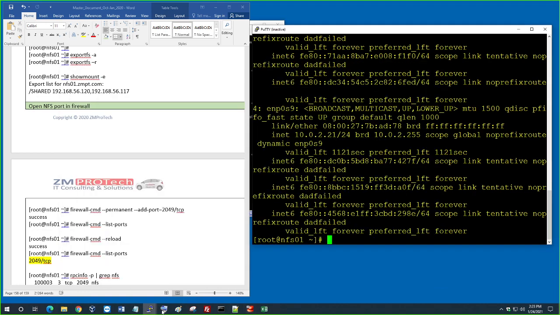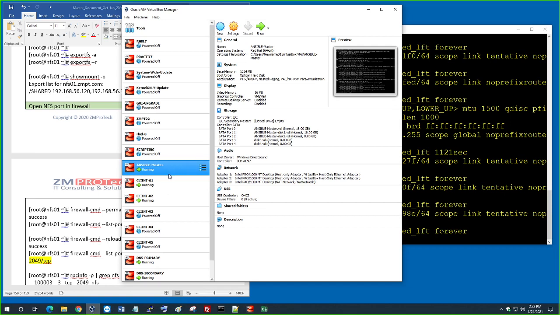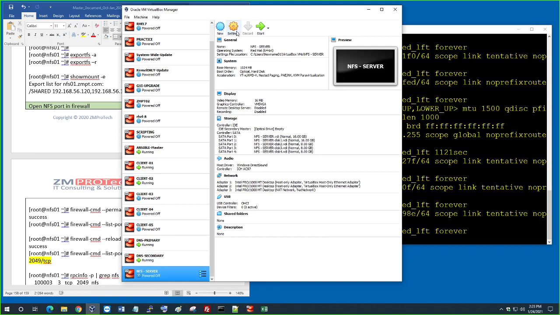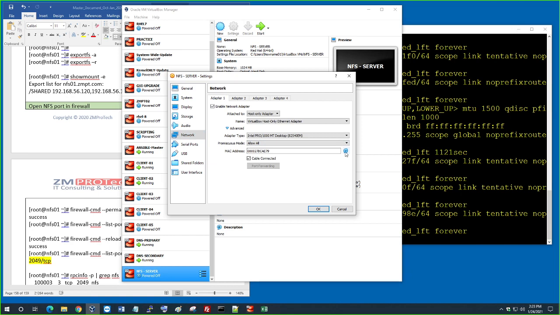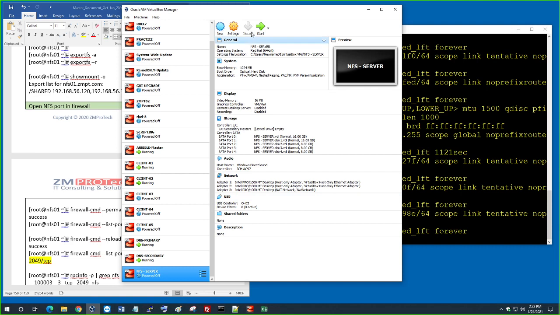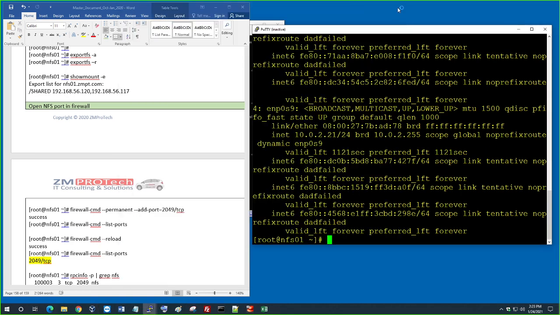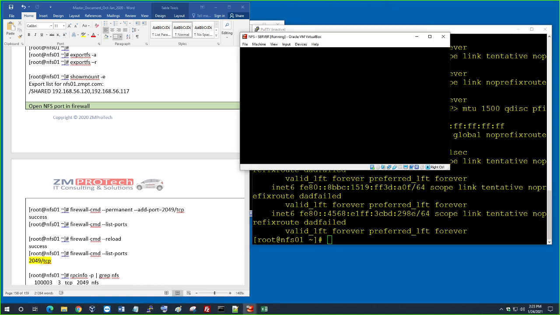But let's see here. I'm going to go into the NFS server here. If you do network, and this is the first box, right? If I do refresh here, then it should trigger the new IP address for it. So let's take a look. Okay, so close the NFS server and restart it. Restart it and then refresh. It'll give it a new MAC address. Okay.